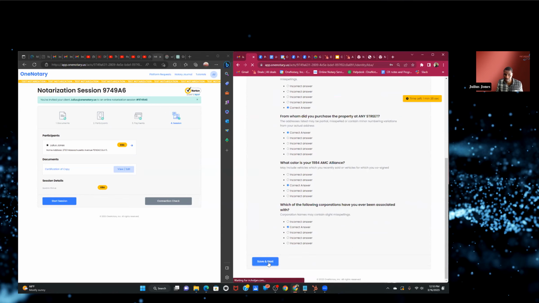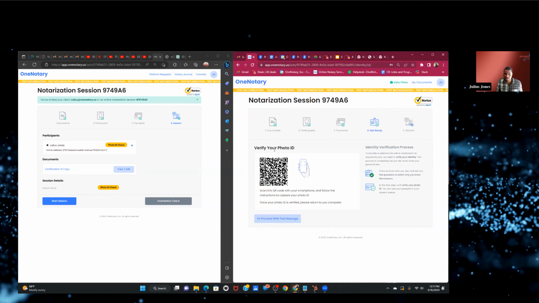And then click on Save and Next. Now they're going to take a picture of their ID. Now I'm going to quickly show you what the signer would see on their end, because I'm going to have to continue off my phone here in just a second. If they use this QR code, after scanning it, all they have to do is follow the instructions that our system will give them to get to the portion where they will actually take a picture of their ID.